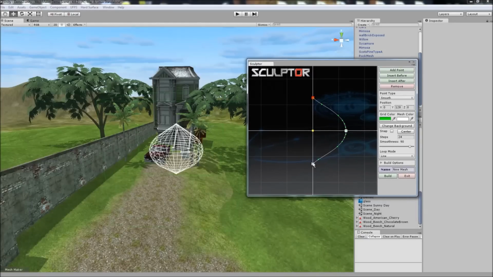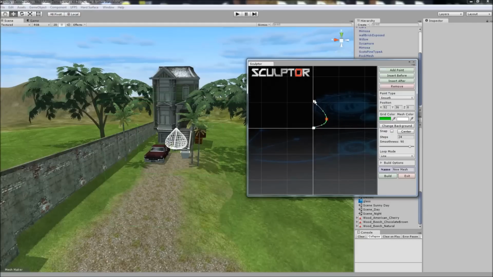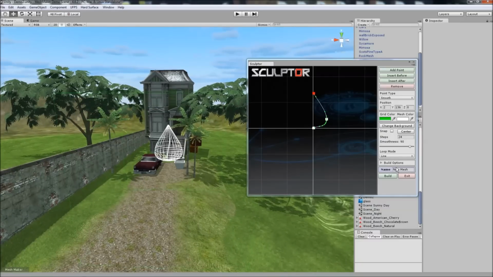Sculptor allows you to create new shapes by moving the spline around. So we wanted a shape like that. We'll just give it a new name and click build.